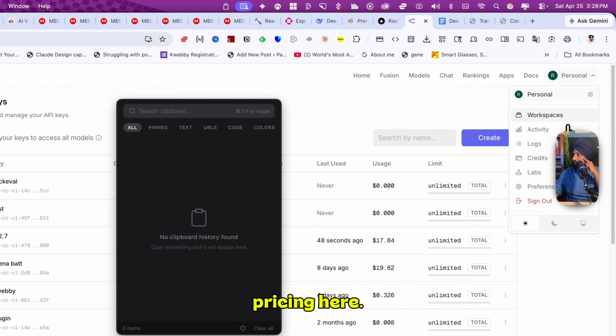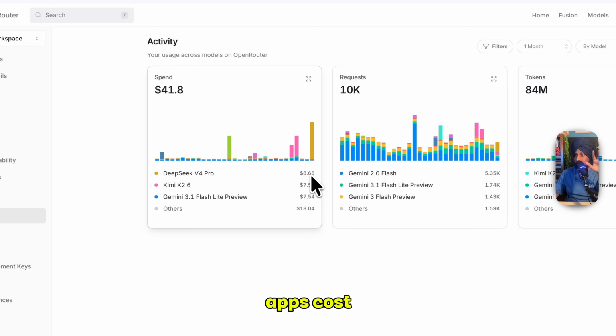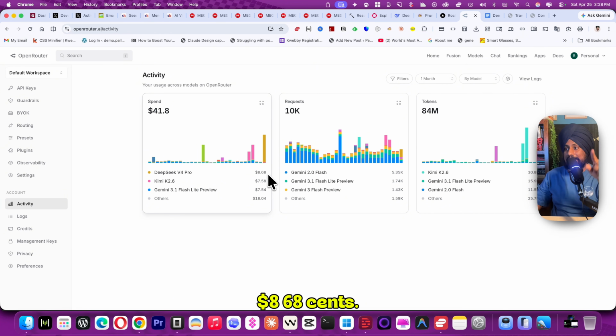Let's look at the pricing here. DeepSeek version 4, these 4 apps cost me around $8.68. So it's not that cheap. It's actually costlier than Kimi K 2.6.